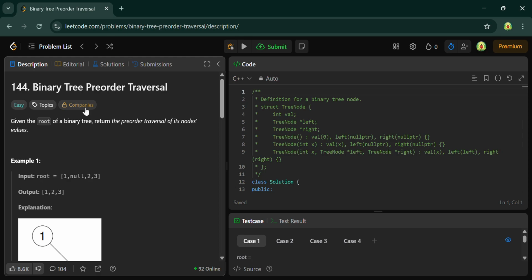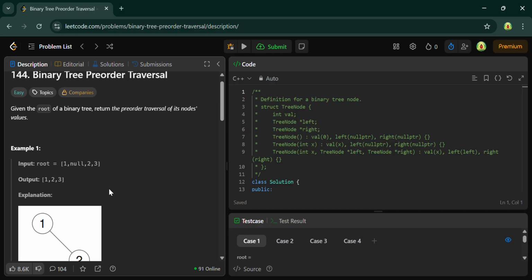Hello viewers, today we will solve one more question on LeetCode, which is LeetCode 144, Binary Tree Preorder Traversal. Preorder basically means you just have to print root, left, and right.